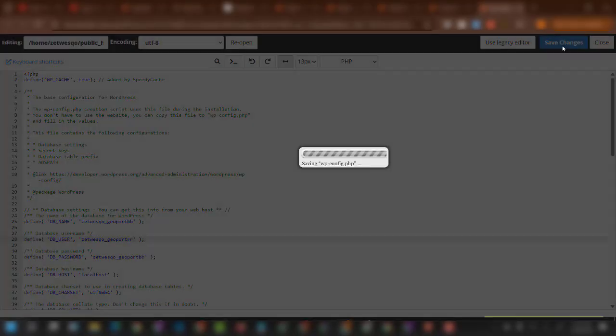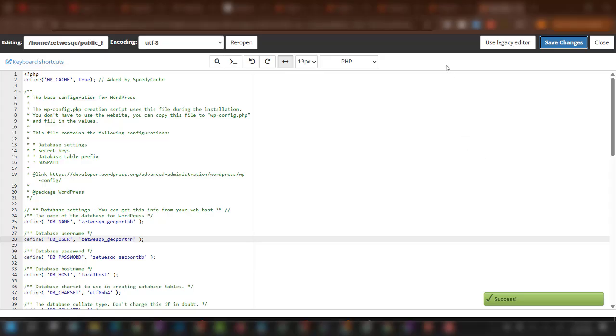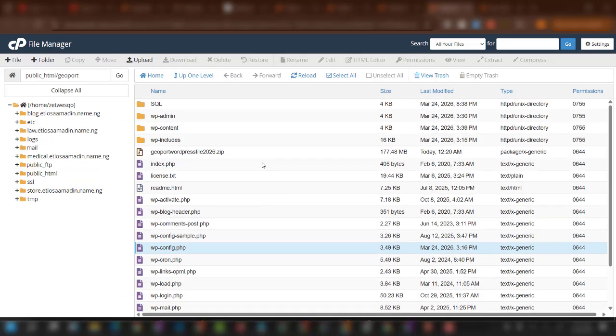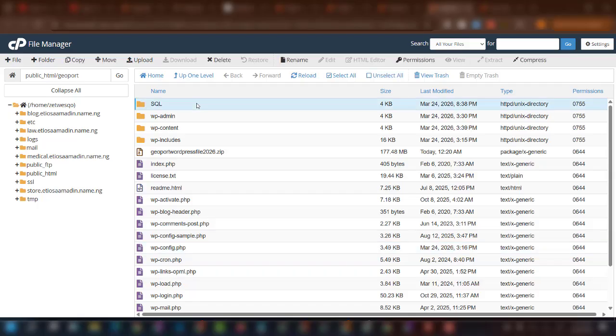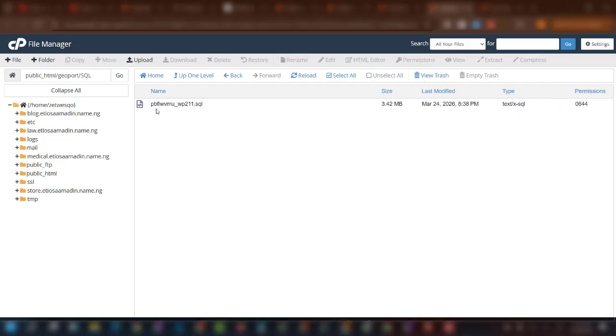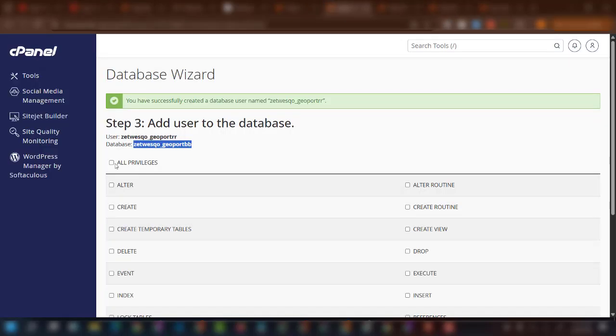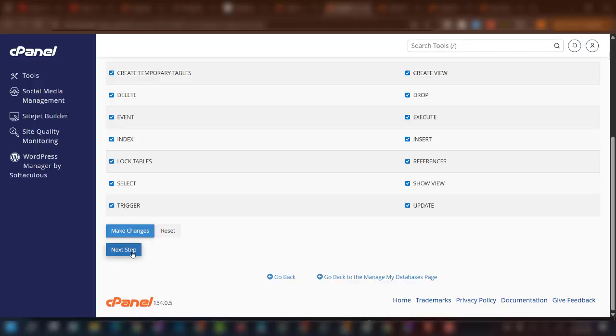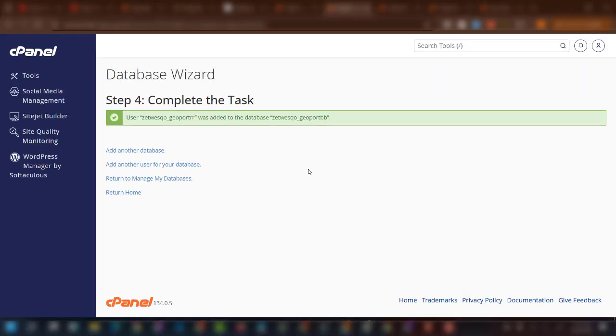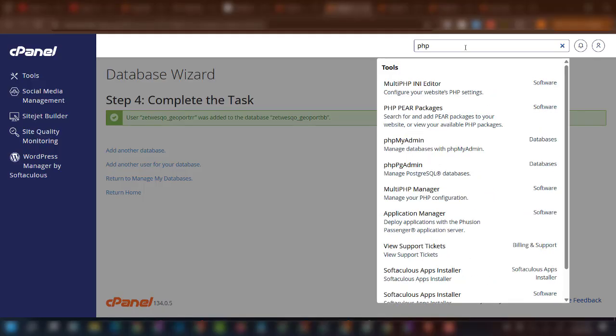Then save changes. Remember the SQL file is inside here. You can see the SQL file here. If you open the file, you will see the SQL file. I'm going to be uploading the SQL file here. So I'll click on all privileges, then click on next step. Okay, good. Come over to this part now. I'll search for PHP admin.